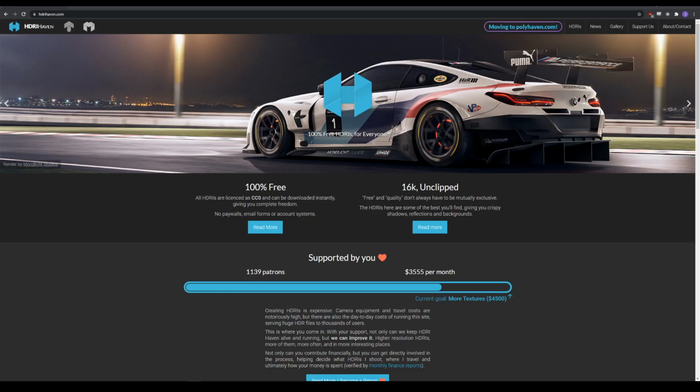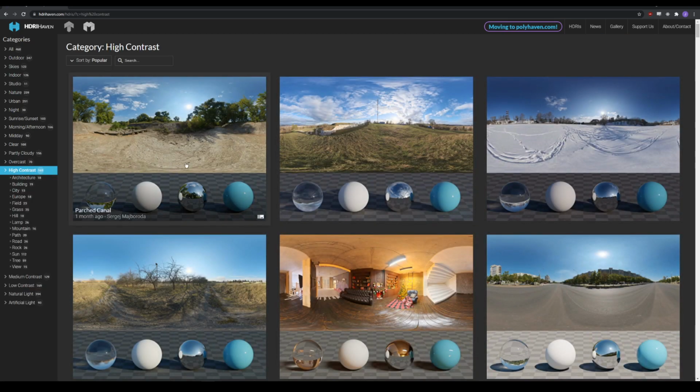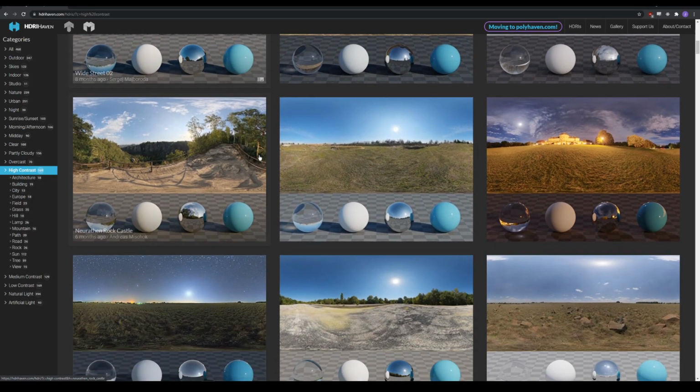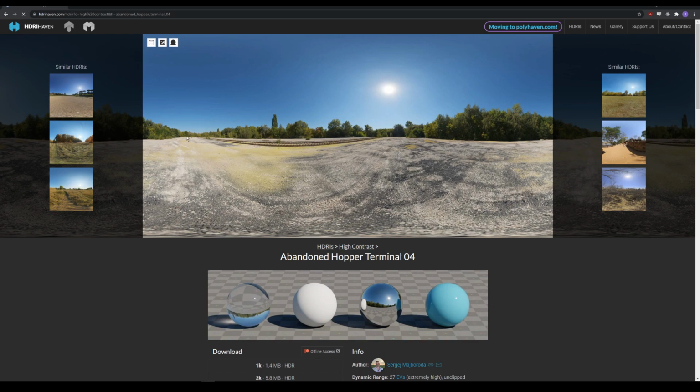So I'm going to head over to hdrihaven.com, and I'm going to go into the high contrast category. One of the necessary elements in creating pool caustics is having a bright, small light source, like a sun. If you have something like a large area lamp over pool water, it's probably not going to give you the caustics that you're looking for. So I'm going to download this one here, the Abandoned Hopper Terminal 4 at 4K resolution.